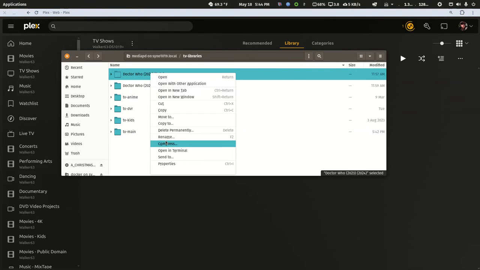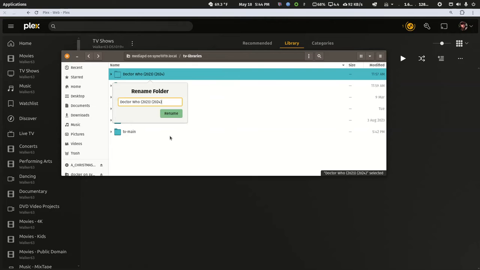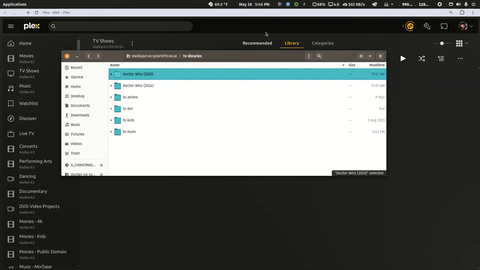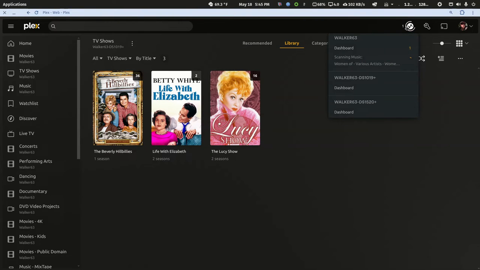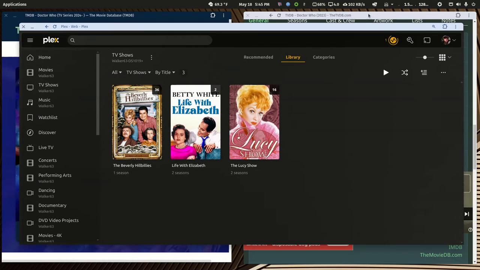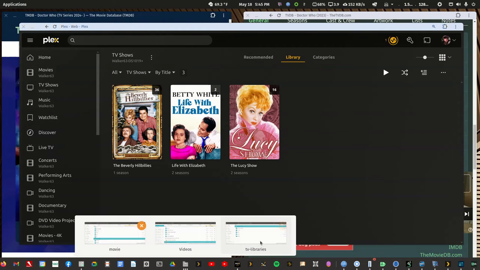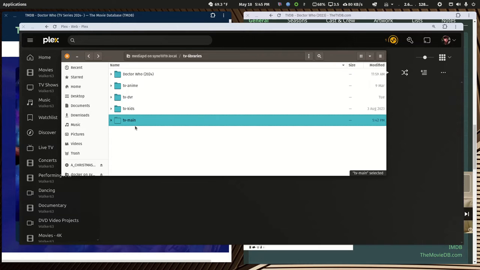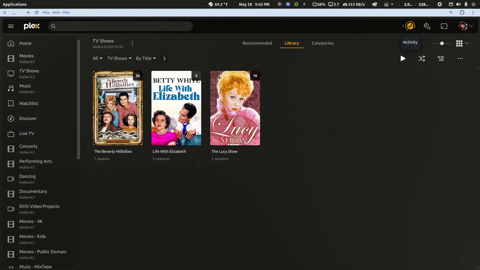So I'm going to rename this. I know this is correct. I'm just going to go with a plain Jane TVDB series title, which in almost all cases works except for this one. Let's see what's going on. That's a scan of my regular library. So we'll paste that incorrectly named folder into the library folder.